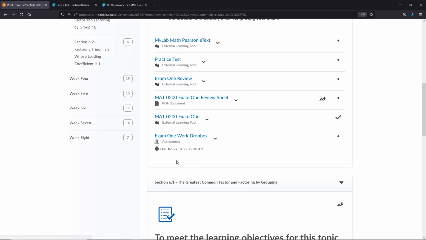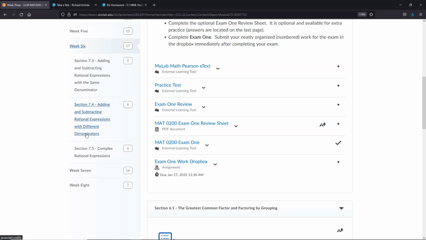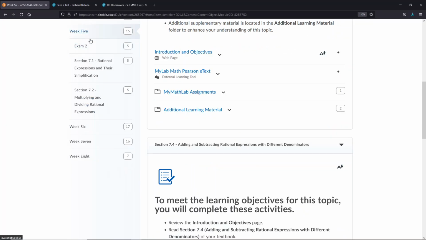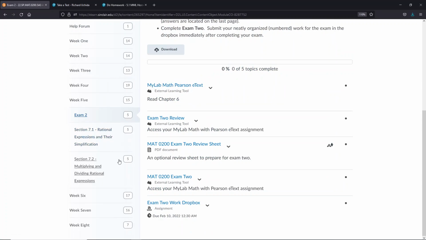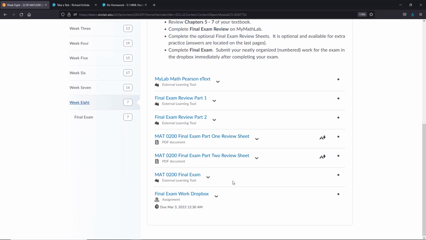And you'll do that for each one of your exams. So for exam 1, and then for exam 2, same thing. And then for the final exam, you do the same thing for all of those.